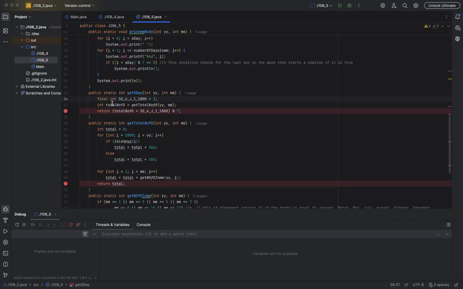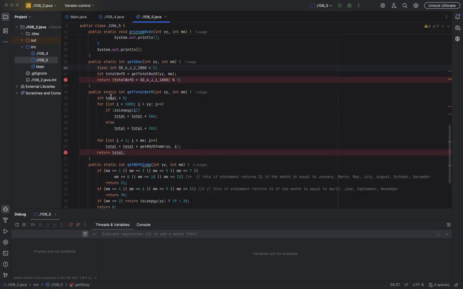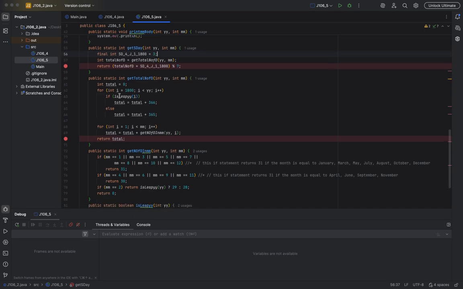So now we have to get the total number of days from 1800 to the year that the user entered. So if it's 2025, it'll be a lot. So we'll go to that function to calculate that, and we're using a running total, which is equal to 0, and we're assigning i as 1800, because that was the starting year. And then based on if that year was a leap year or not, if it was a leap year, we're gonna add 366 to the total. If not, it will be 365.